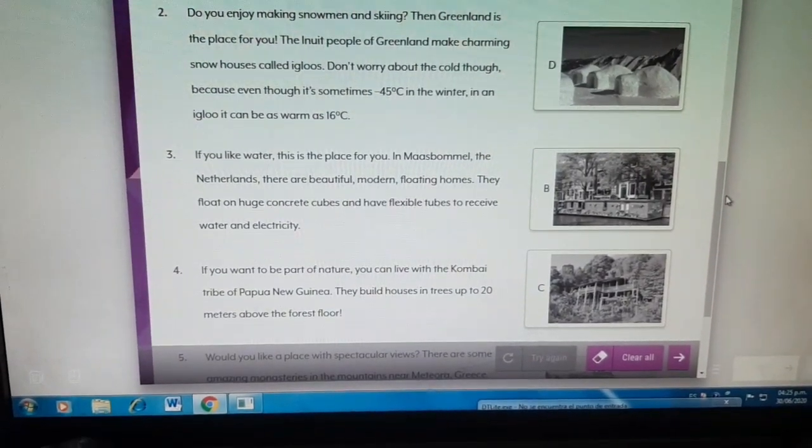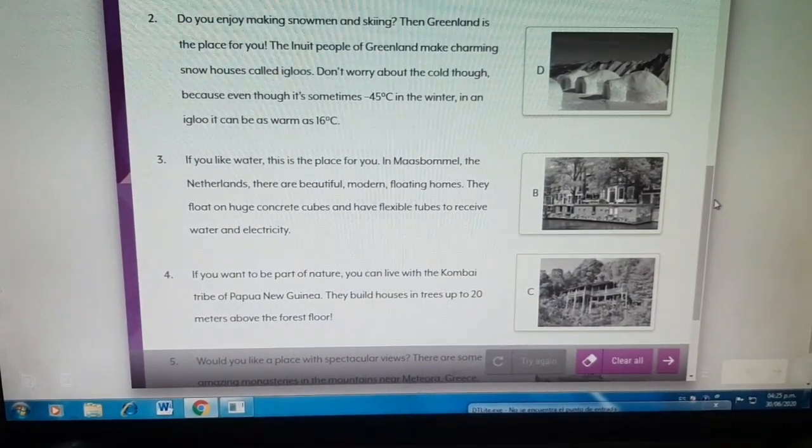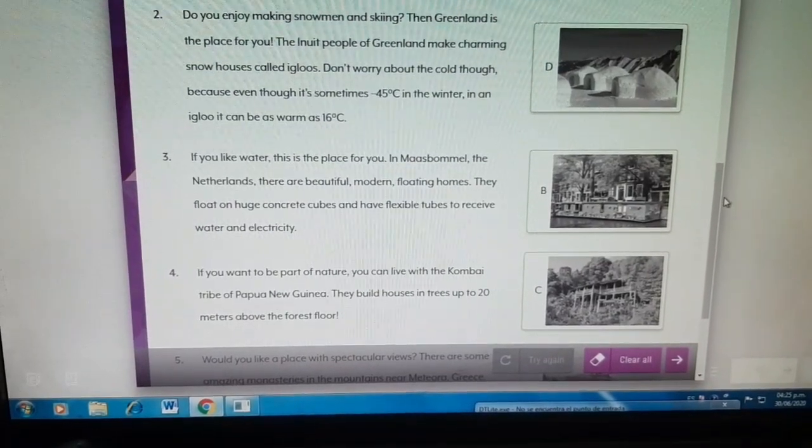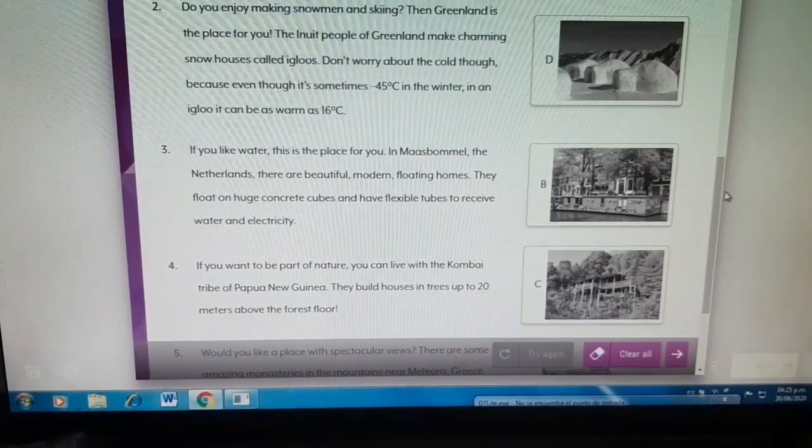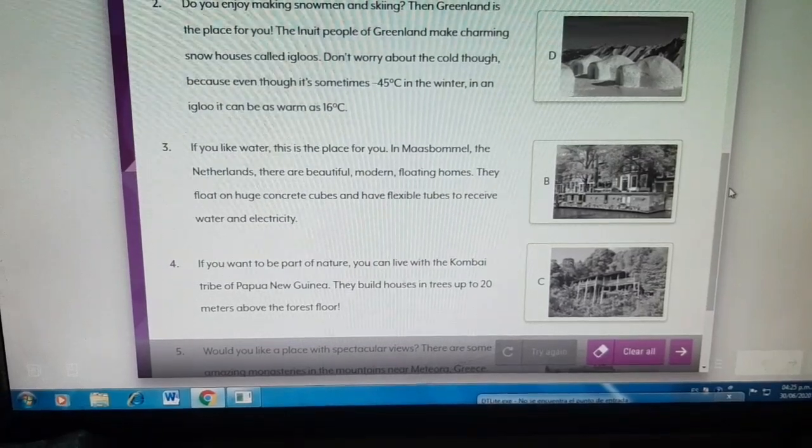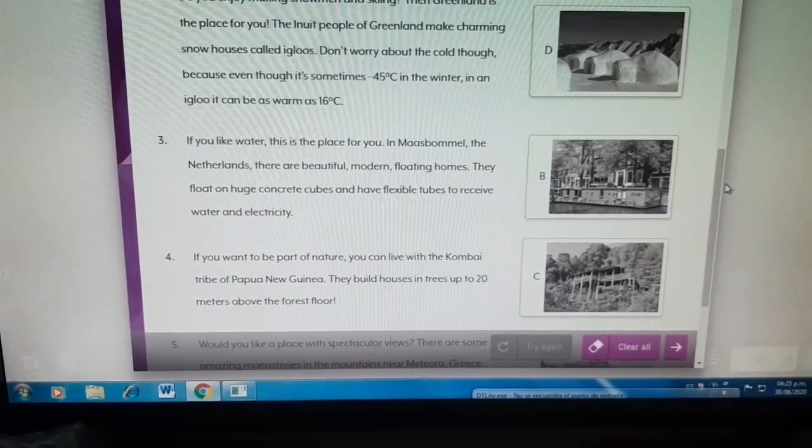If you like water, this is the place for you. In Maasbommel, the Netherlands, there are beautiful modern floating homes.